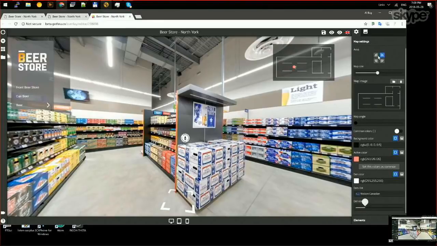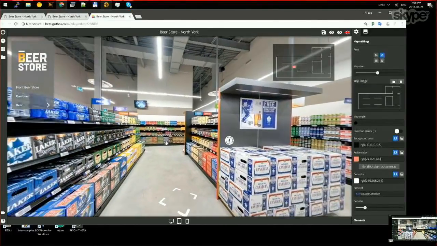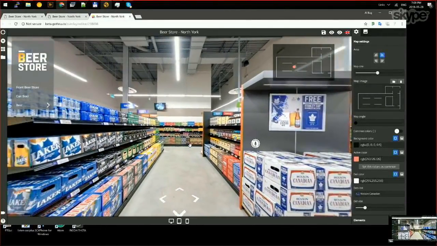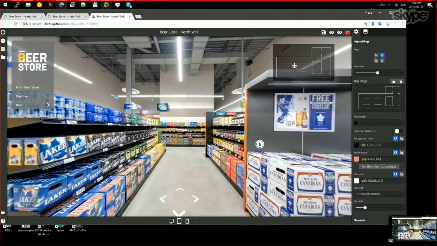And we're going to see there is an issue. Right now, we are not facing the correct angle, so I will just rotate the map a bit. You see, I can rotate the whole thing. Now that seems to be okay.